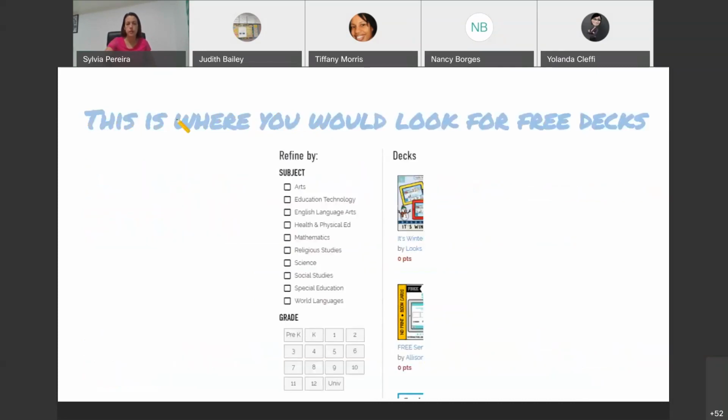So this is where you would go. This is where it would give you options of the different decks that you can get. There are art decks, there's math, social studies, world language, and then you would pick the grades. They have decks going up to 12th grade. So it's really like, you have to gauge where your students are as far as their level of English, and then kind of go from there.